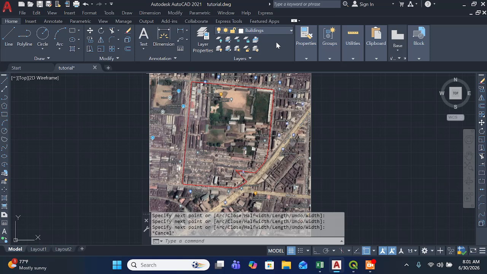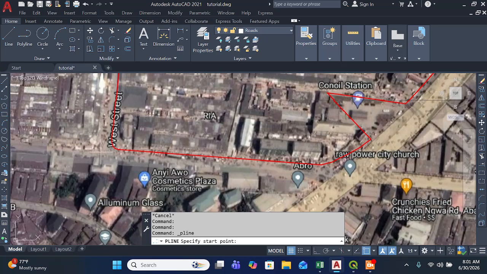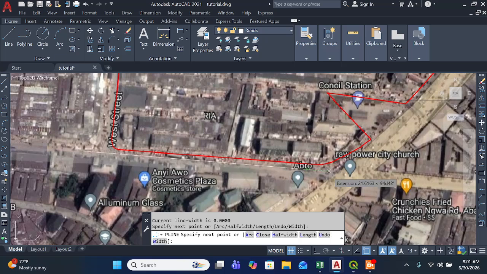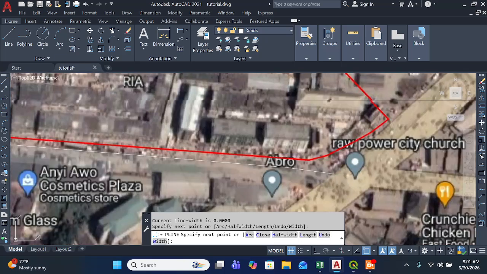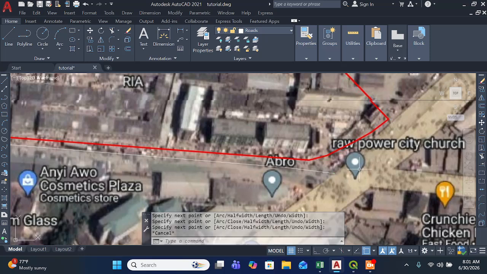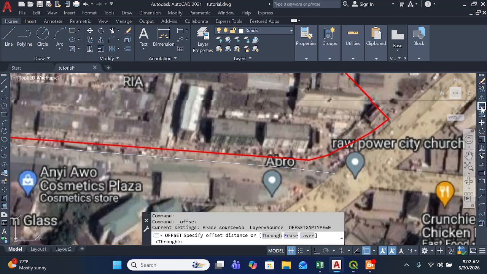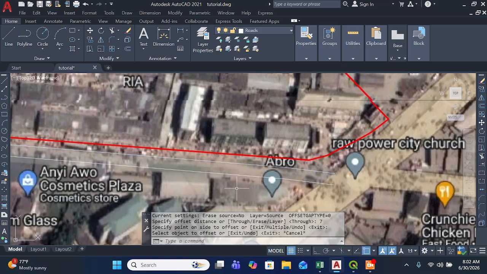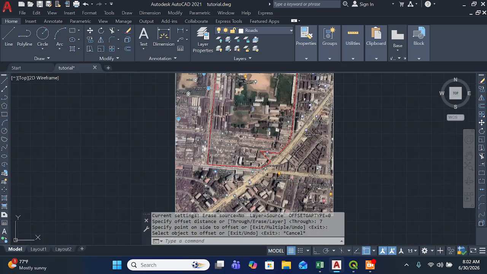Then next we can change it to road. Let's say road, and then we can trace out the roads, like let's say this road here. Can trace it out like so, alright, like so, and we have it like this, and we can offset this, offset it by, let's say, 7 meters. Let's see how it looks like. Perfect. So this is how we carry out our digitization.